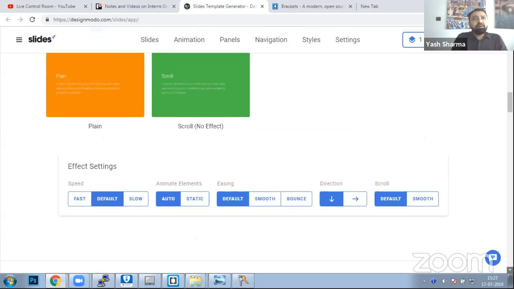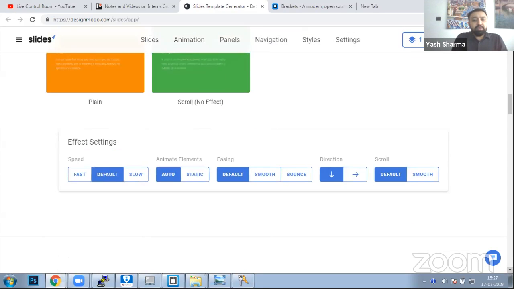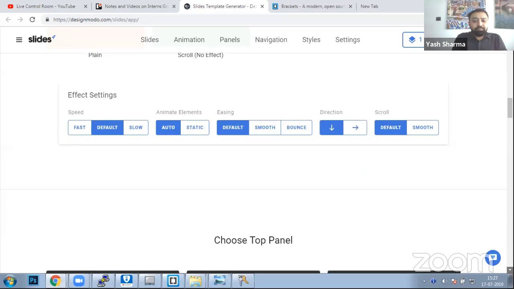Now, these are the effect settings. You can control the speed, animation elements, how to ease out, would it be a smoothing animation or is it going to be a bounce animation, a quick one? Animation should come from top or from the left, or it should be scroll based, or it should be a smooth animation. So all these effect settings you can do.